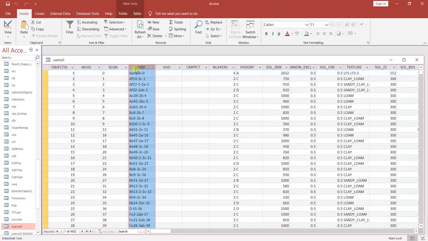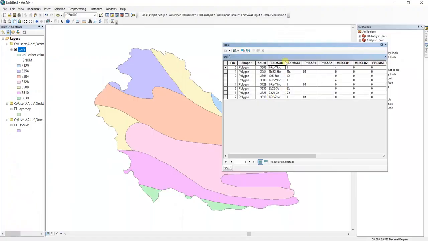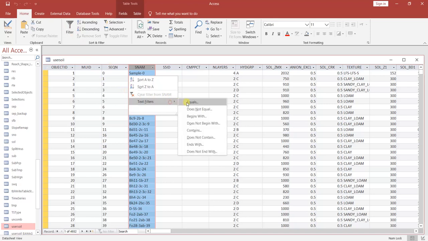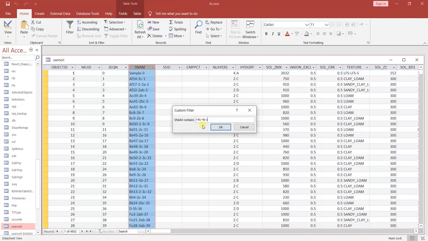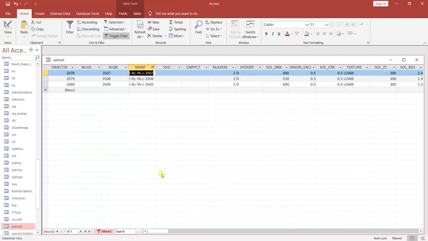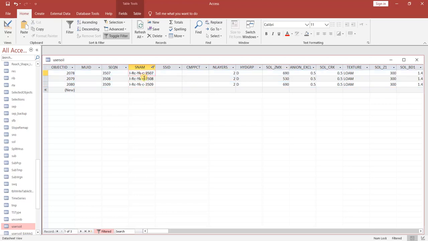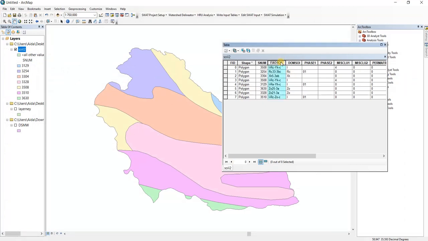If you open the MWSWAT 2012 database shown here and go to user soil, you can see S name, which is for soil name. If you copy one of these false soil codes and head to filter and text filters, which contains one of these soil codes, you can see they are shown there. So what does it mean? It means that this database can understand these false soil codes shown here.